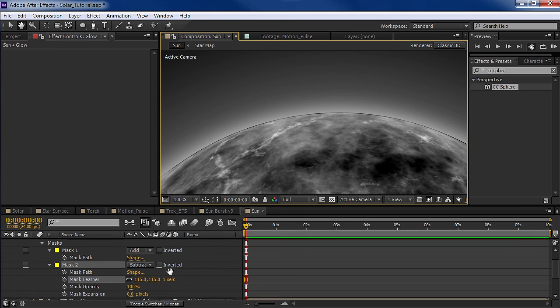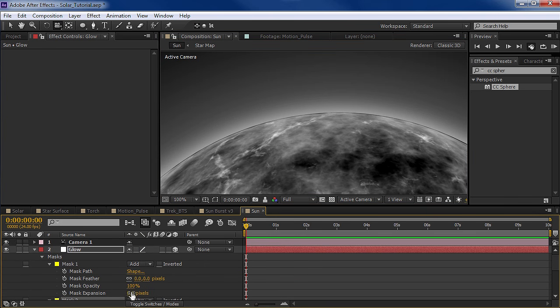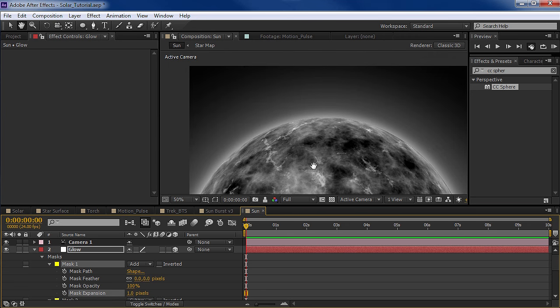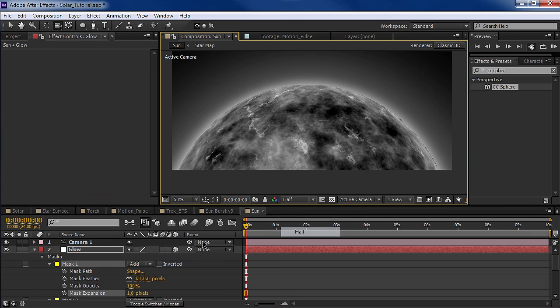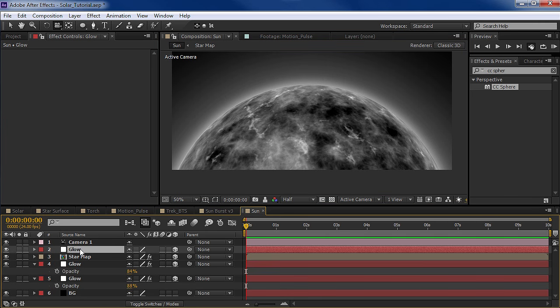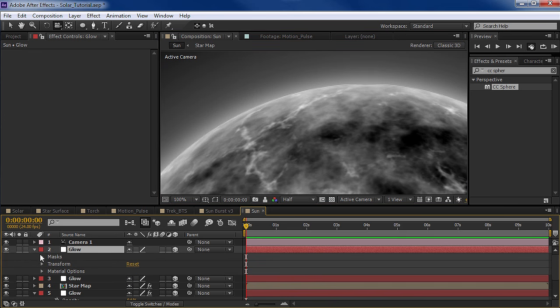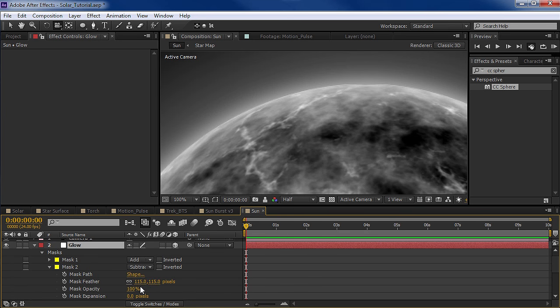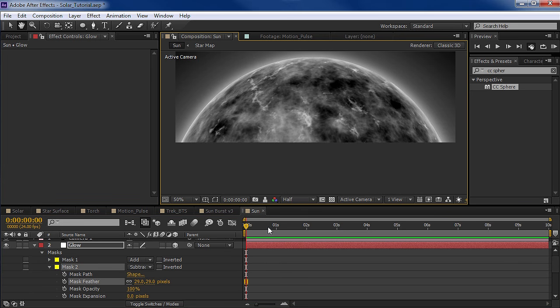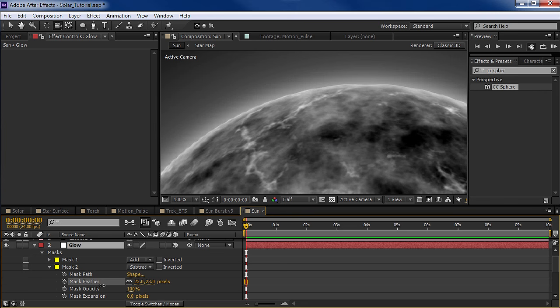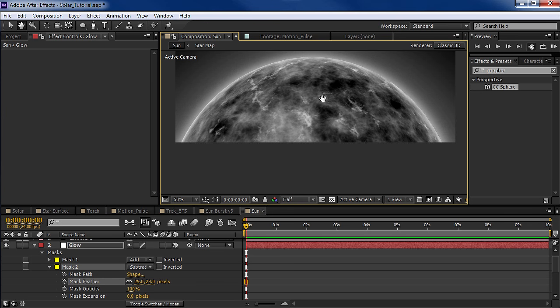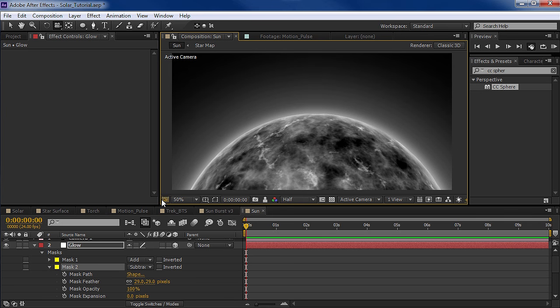So let's see. Go to mask 1 and maybe just change the expansion a bit, open it up. That'll work. And then we'll go back to half res. Now, in order to make this a little bit more realistic, we'll hit Control D. And then let's go to that feathering on the mask and just crank it down a little bit. So just kind of a really tight halo around the star there. So this is the basic setup for our glow. And I think that looks pretty good.